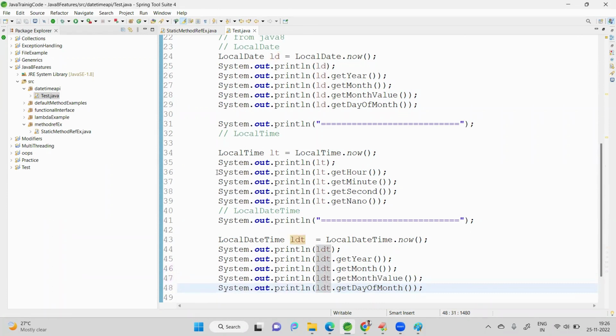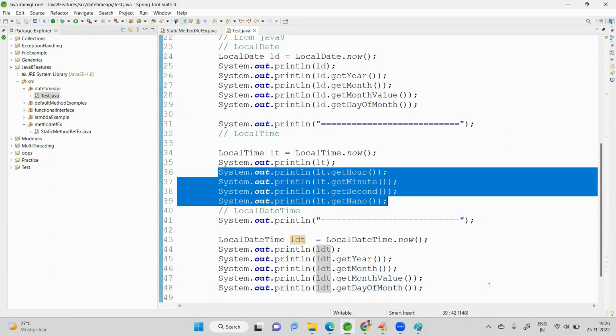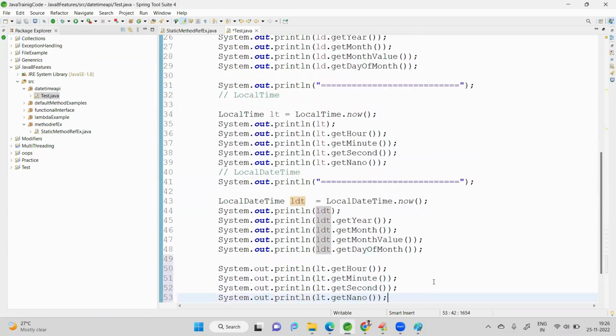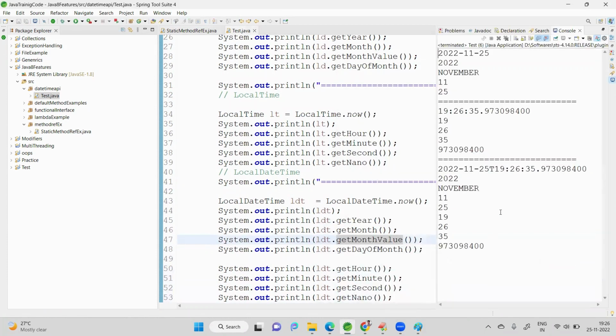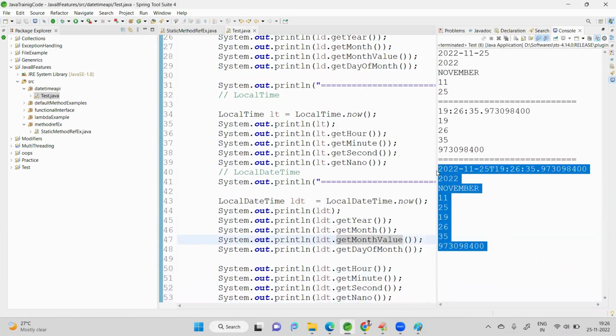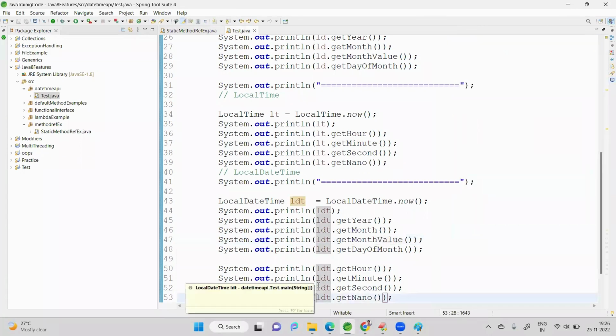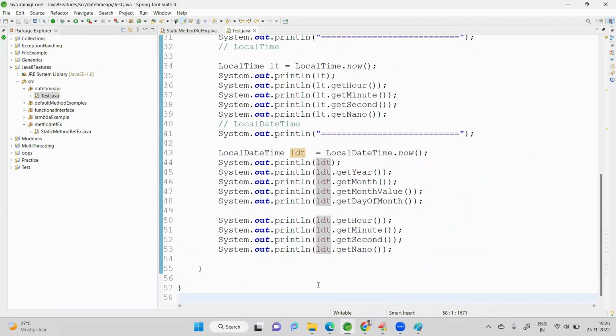And again from the hour, these are things we can get. We can get hour, we can get minute, we can get seconds, we can get nano. All these things we can get from the local date time, because local date time is a combination of date and time. These are mostly just to represent the current date. Now what I am saying, I want to represent my own date.